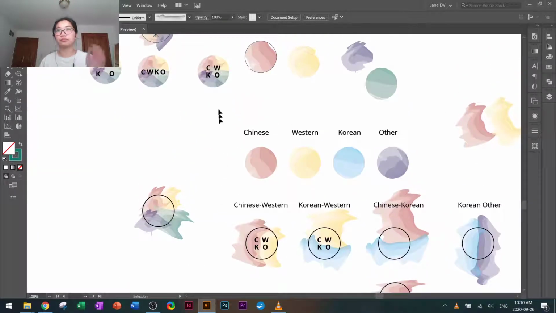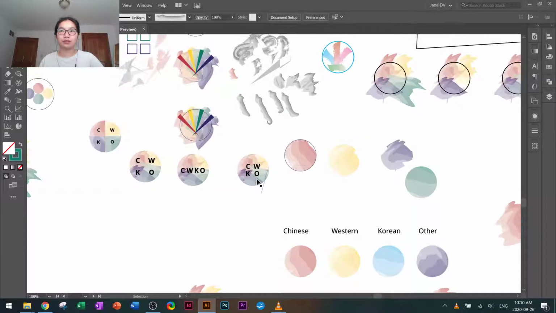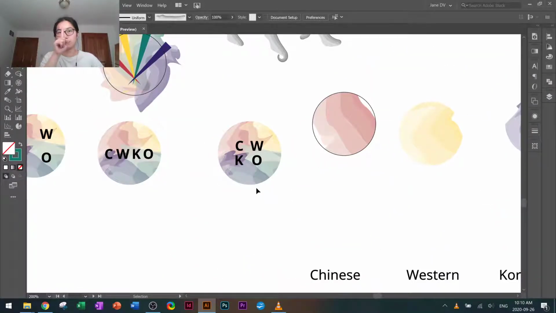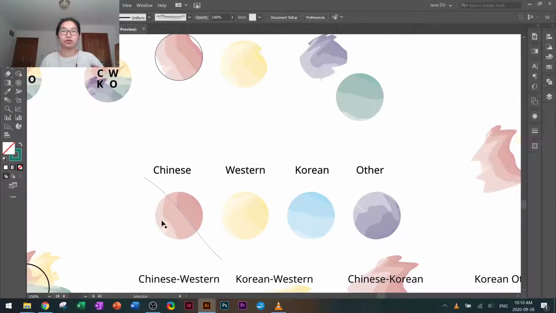So I decided to go this route, this one. This is the one that I liked because it made the most sense. I liked how there are different placements, right? There's C, W, K, O, and it was very clear. And so I decided to designate colors. I designated Chinese for red, Western for yellow, Korean for blue, other for purple.